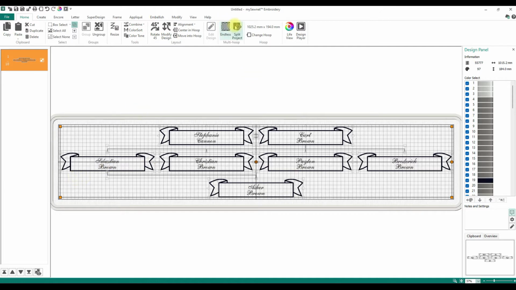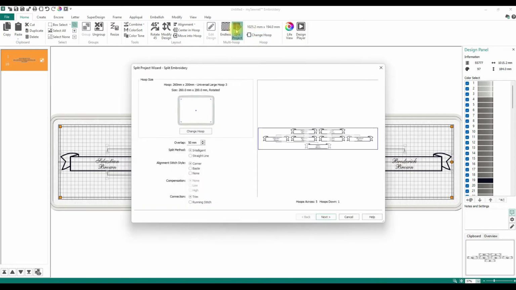This is where this split project will come in. So we are going to do a split project real quick, because if you wanted to stitch this out, you could not possibly have this hoop. It's 1,025 by 194. The 194 you could get. The 1,025 you could not. So we're going to go ahead and do a split project.